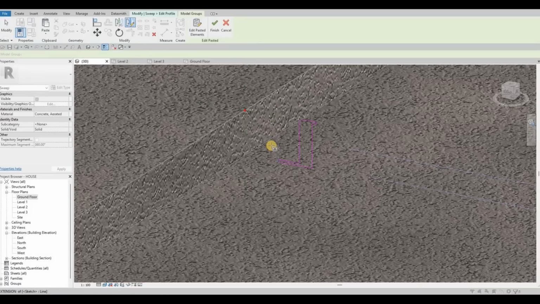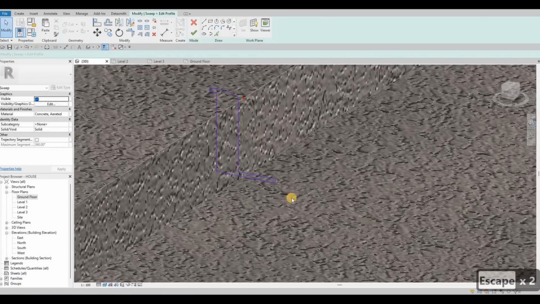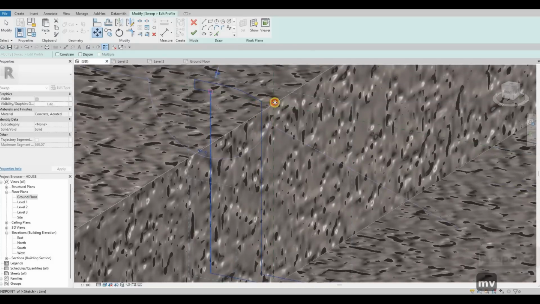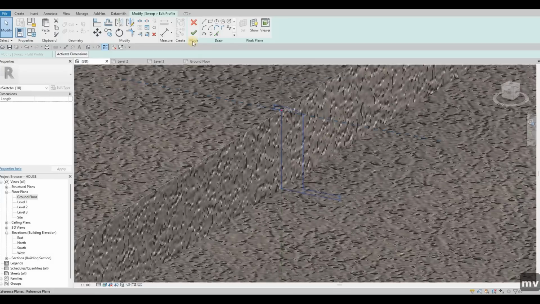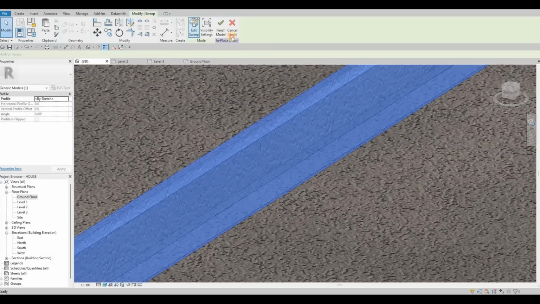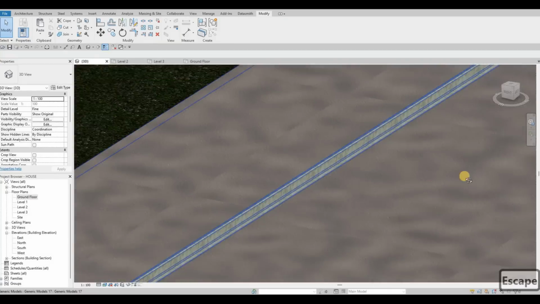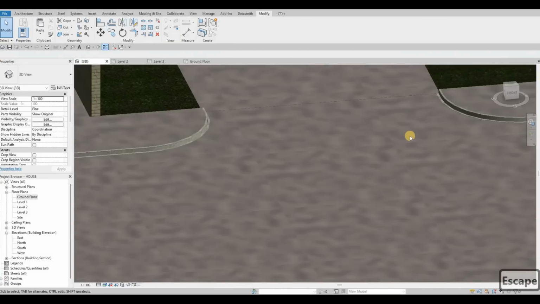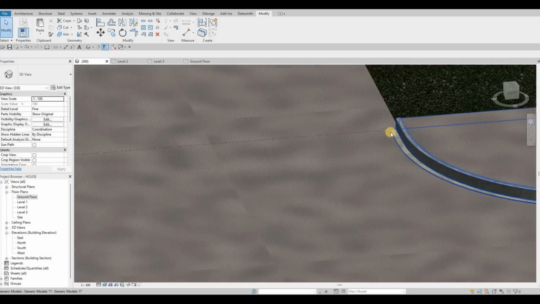We could mirror this, and then we could select this one, MV, move it to the intersection there, and then click finish and then finish right there. So with that, as you can see, it looks much better.